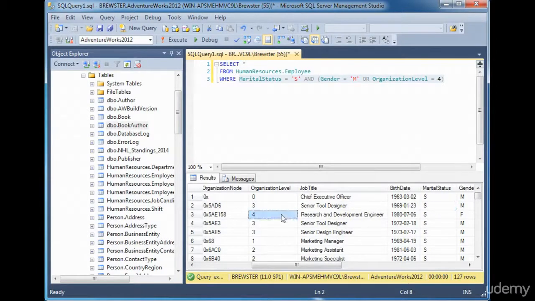And then the third row, this will be the last one we look at, the organization level equals 4. So it doesn't matter whether the gender is M or F. Does not matter. In this particular example, it's F. It could be M. Because as long as one of these, organization level equal 4, or gender equal M, is true, this whole disjunction is true. Once the disjunction is true, the marital status must equal S, which forces the entire expression to be true. Hence, that's why this row is returned.